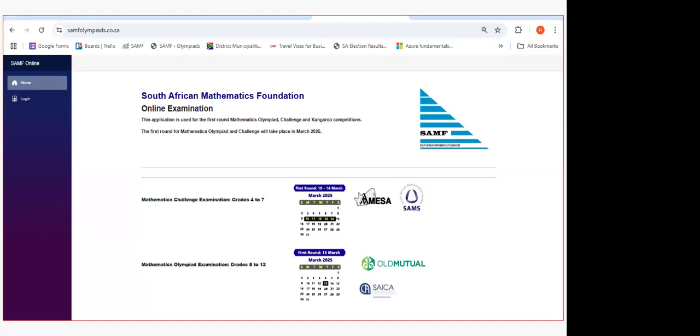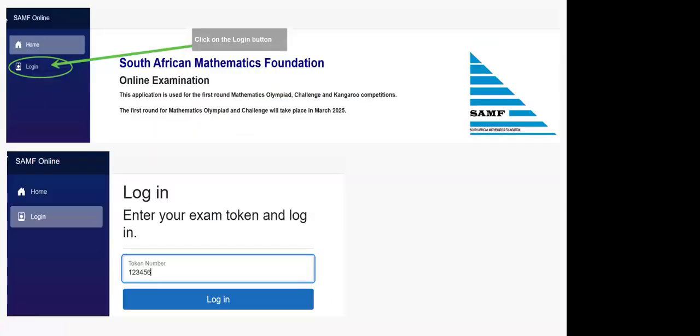Then if you go to the SAMF Olympiads website, you click on Log In. The learners will click on Log In. And under Log In, it will ask them to enter the exam token and log in. The exam token being unique will take a grade 8 learner to the grade 8 Olympiad, a grade 9 learner to the grade 9 Olympiad, and the grade 10, 11, and 12 learners to the senior Olympiad.